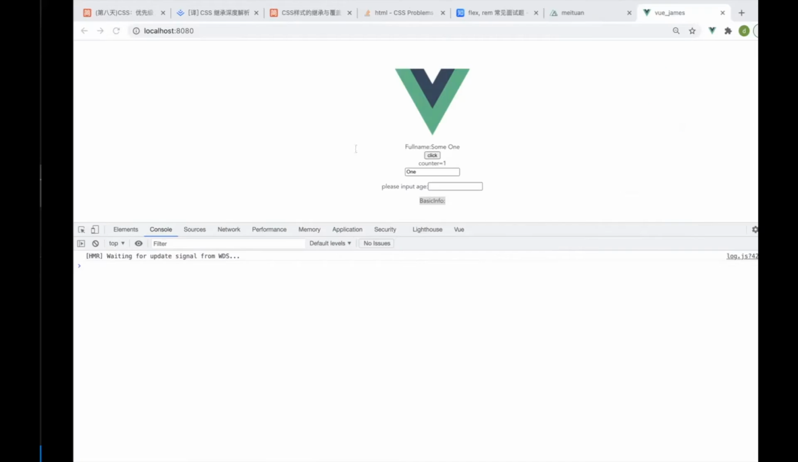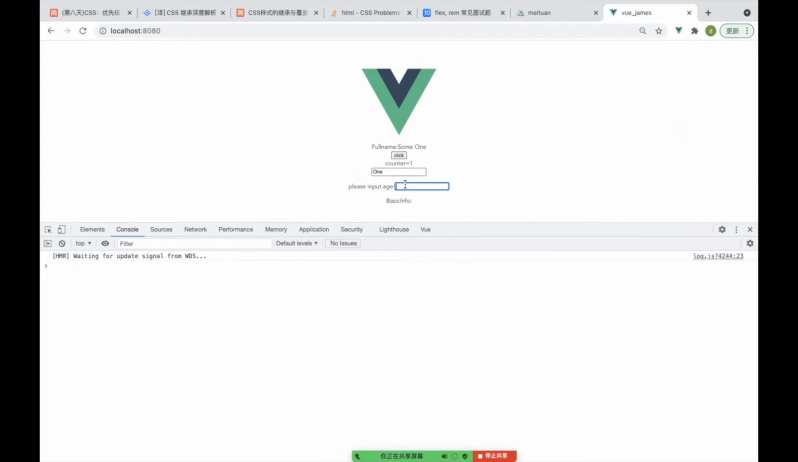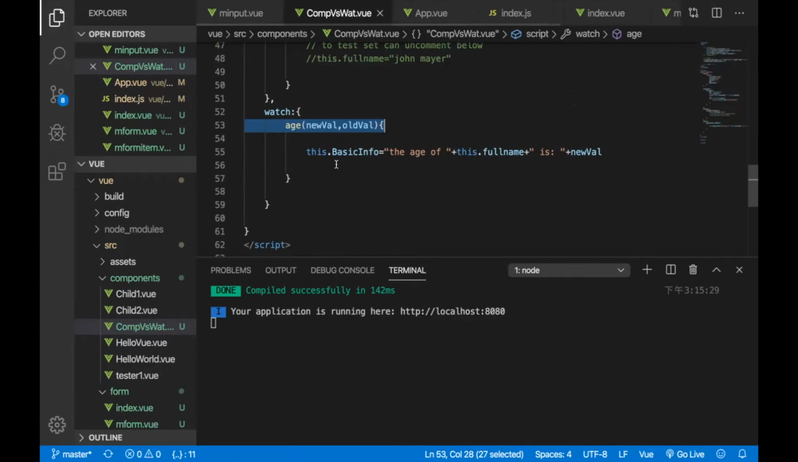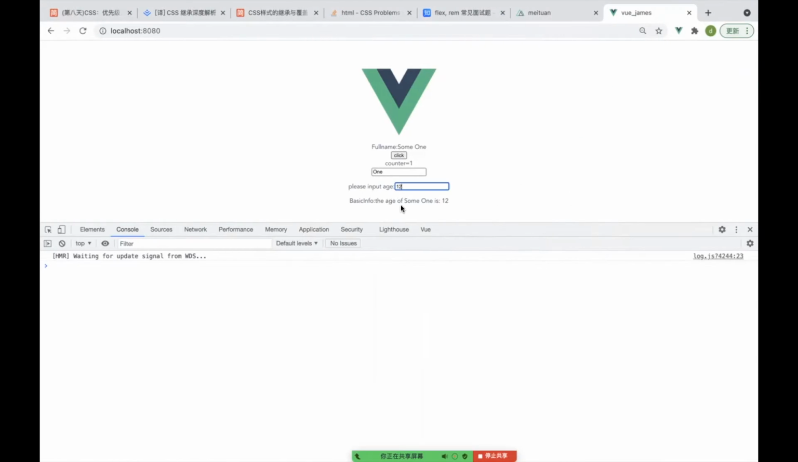So let's try it. Please input your age. I put 12. Okay, it corresponds to what we put here: the age of someone is 12. Of course, if we change the full name, it will also change here. Let's see. John, and then John Mayer, and see, it has changed already. So that's the full logic of watch.